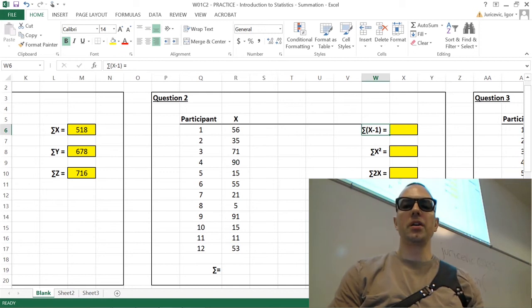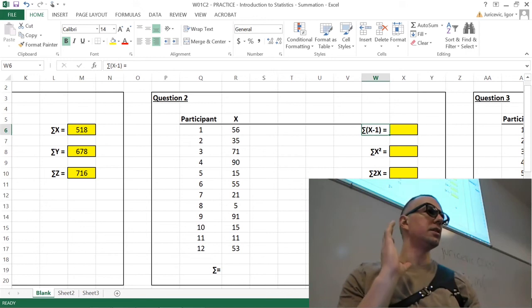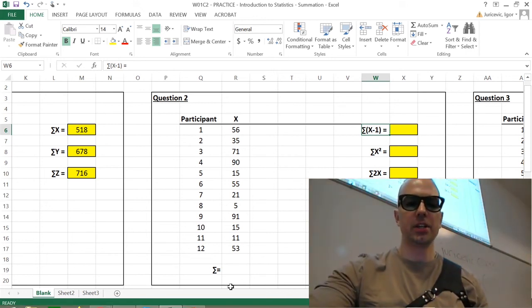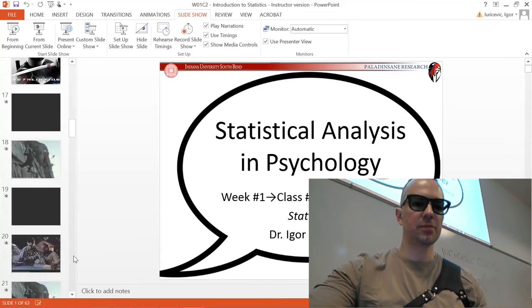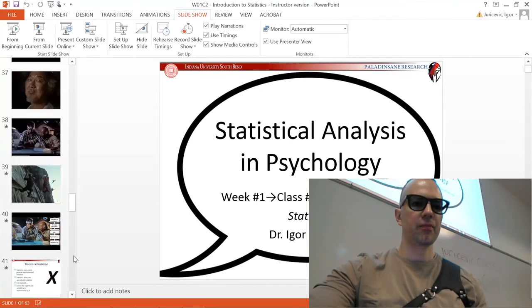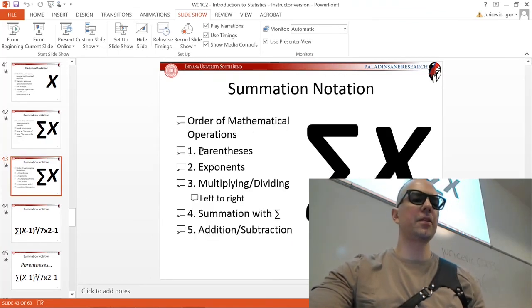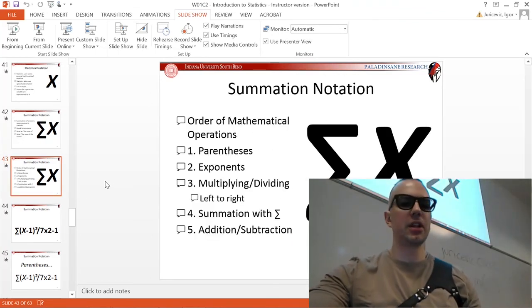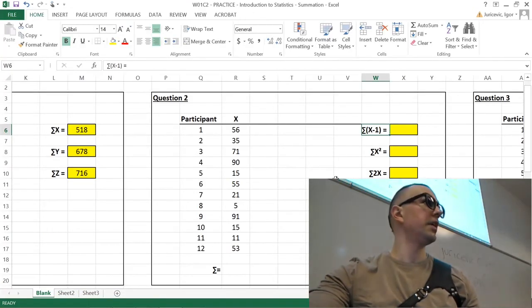So the top one, we need to do the sum of, and then in parentheses, the scores minus 1. So in this case, we need to go back to our order of operations, and we need to ask ourselves, what's the first thing that we need to do? So if we go to the order of operations, here, just bring that slide up real quick. If we go to the order of operations right there, we can see that the very first thing is parentheses. That is literally the first thing we need to do. So we look for parentheses, and lo and behold, there it is.